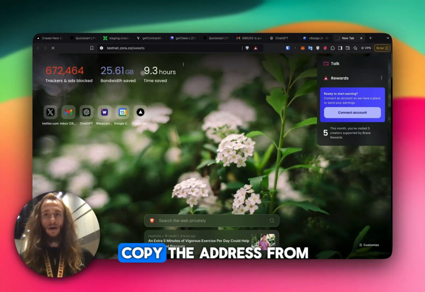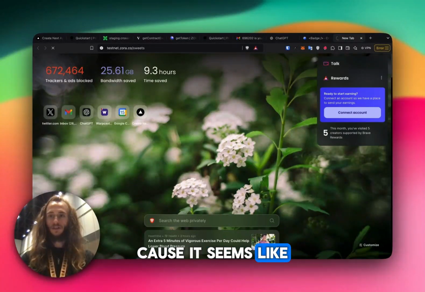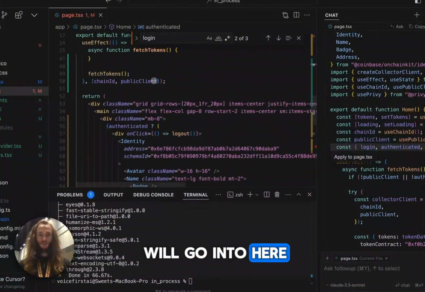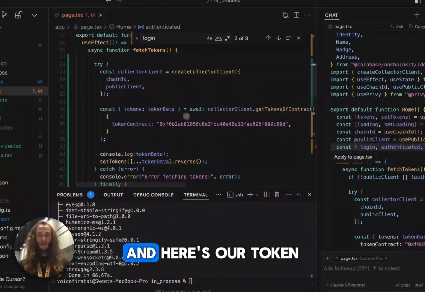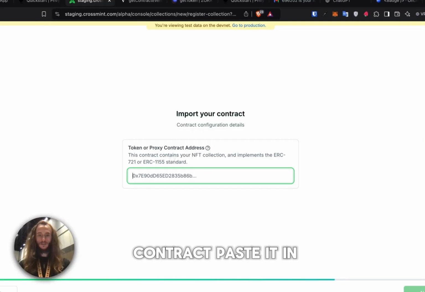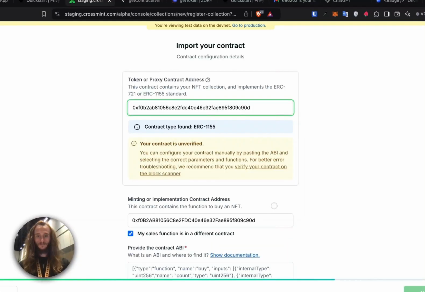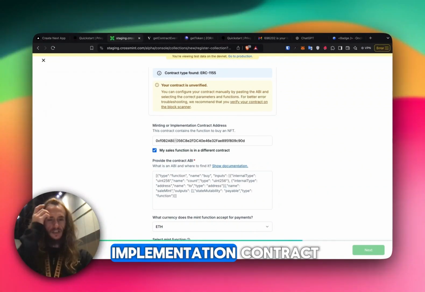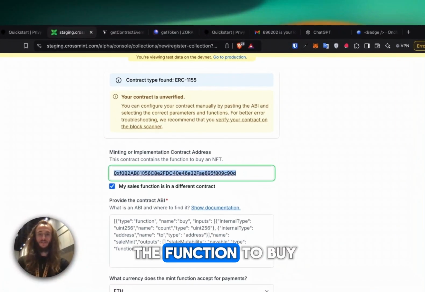I could also just copy the address from my code base because it seems like this page is taking a little while to load. So we will go into here, and here's our token contract. Paste it in. It's unverified minting or implementation contract. So this should contain the function to buy the NFT.